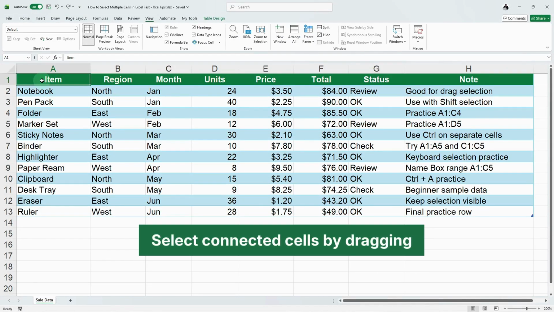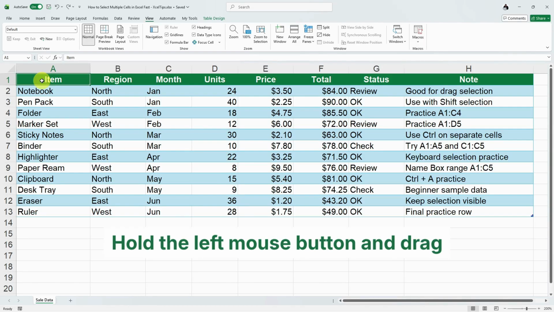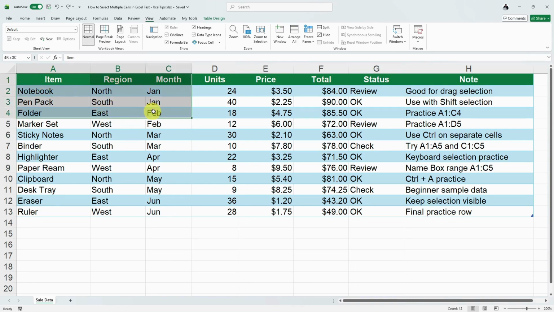To select cells that are next to each other, click the first cell, hold down the left mouse button and drag across the cells you want. When I drag from cell A1 to cell C4, Excel selects every cell inside that rectangle. This is useful when you want to format, copy, or clear a block of cells.